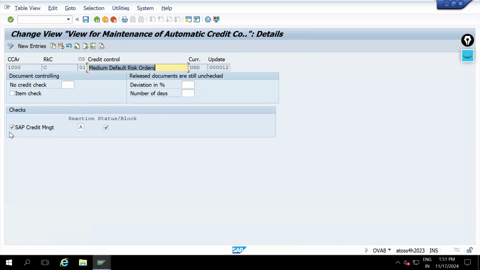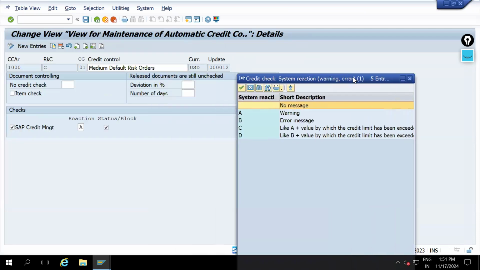Here only one part is available, like you can activate the credit management. What could be the reactions when the limit has been exceeded? A means warning, B means error message. With a warning, we can save the sales order. With B, we cannot save the sales order. C means that the system will show the exceeded limit plus block the sales order. And D means that the system will show the exceeded limit plus not allow creating the sales order.